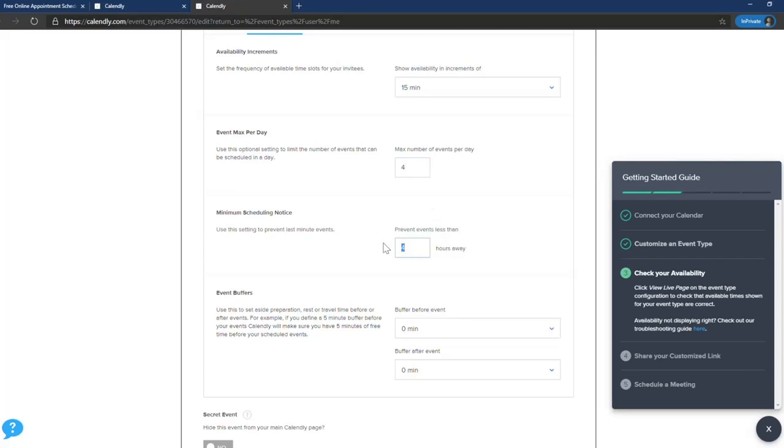And this is the amount of notice you need. So for a 15-minute call, we probably don't need that much notice. So we'll allow people to book these calls as soon as 4 hours from when they receive the invitation.